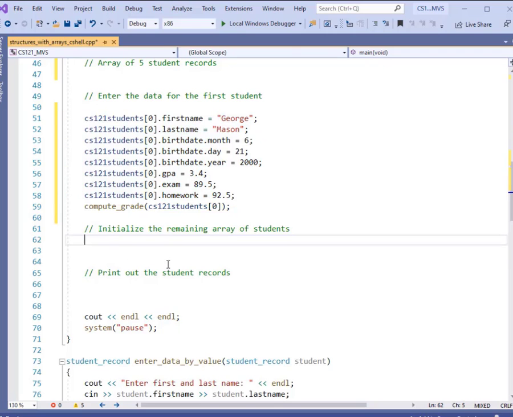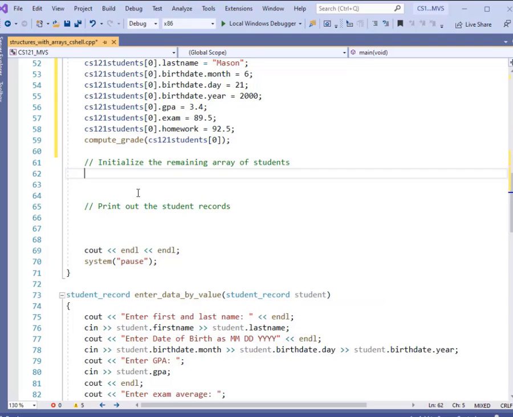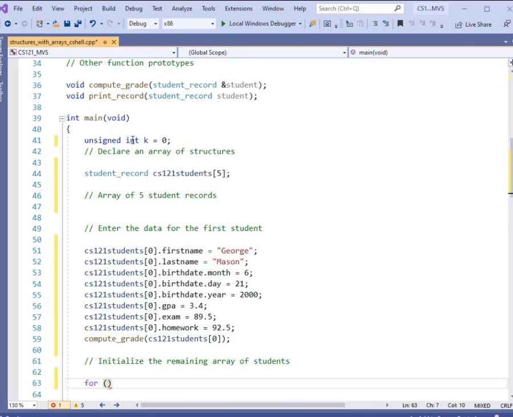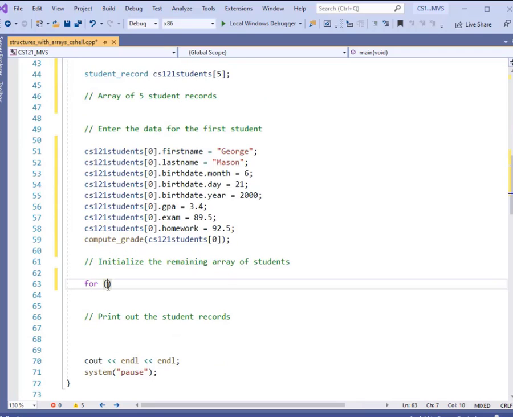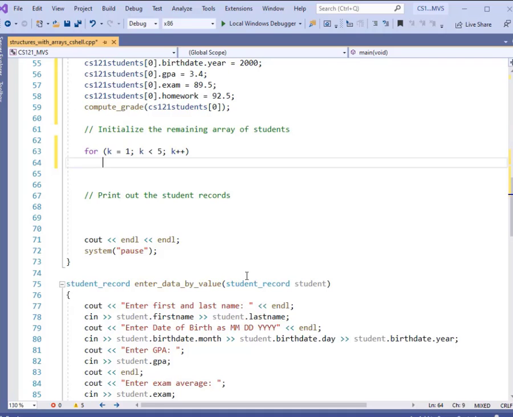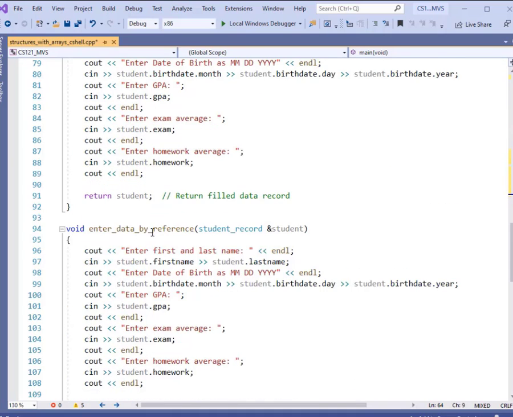Let's call our function enter data by value in order to enter the data for the rest of them. So let's put a for loop here. I think I've got a k declared. Yes, I do. So for k equals 1, we just did index 0 for George, so we don't need to do him again. k less than 5, k plus plus. And here we will just call the function enter data by value. And you know what? I want to use enter data by reference here. So I want to use that function instead.